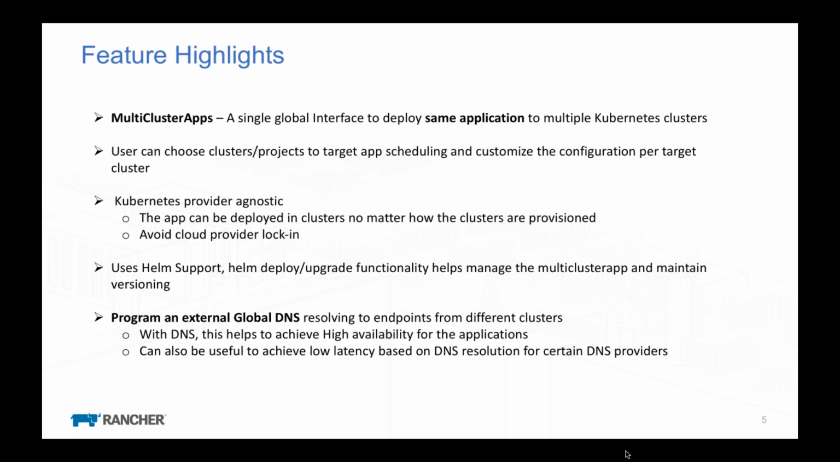The external global DNS feature helps in resolving to endpoints from different clusters. So with this, users can achieve high availability for the applications. It's one step closer to achieving high availability for the applications. So if your application is spanning multiple clusters and one of the clusters goes down for some reason, a copy of that same application running in another cluster can still serve the user requests. It can also be useful to achieve low latency based on DNS resolution. So certain DNS providers can help in achieving low latency.